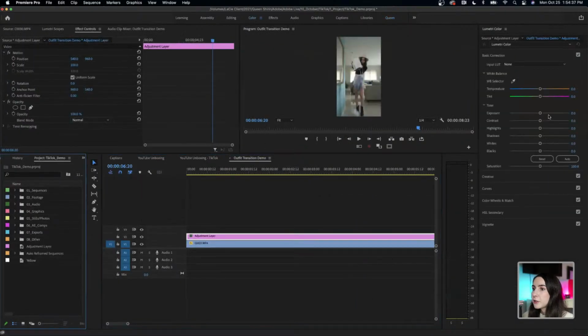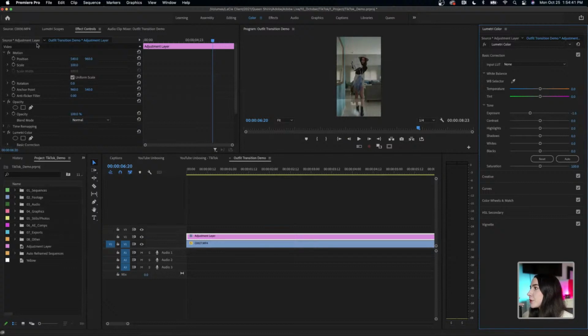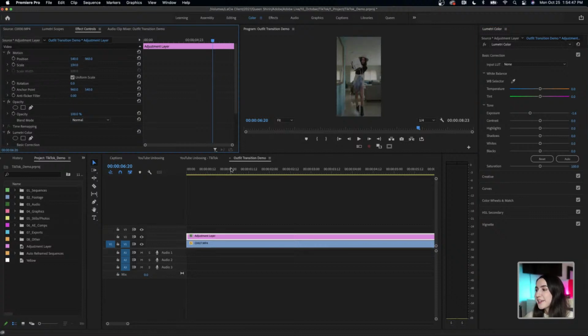So I'm going to go to color and just drag down my exposure. And then I'm going to scale up this effect with my scale controls, and boom, just like that. Now you have this underexposed, vibey, moody aesthetic sort of video. It's really easy to create in After Effects. So that's really all there is to it.